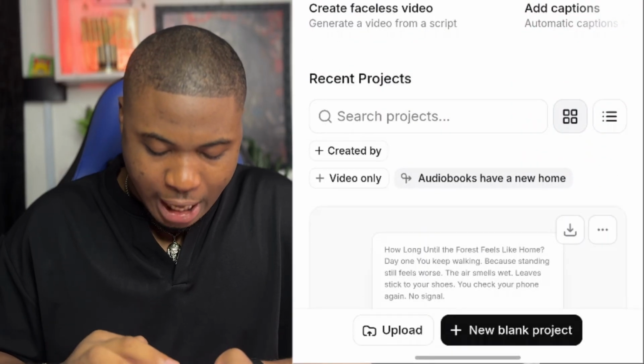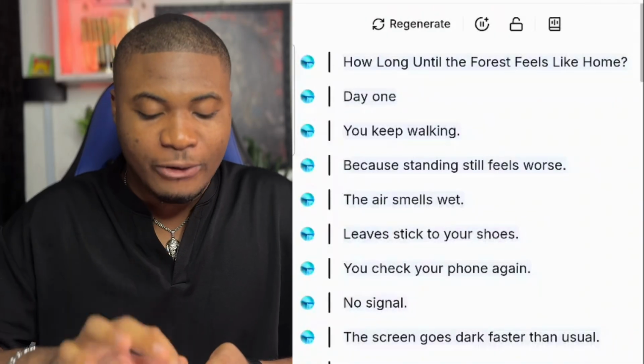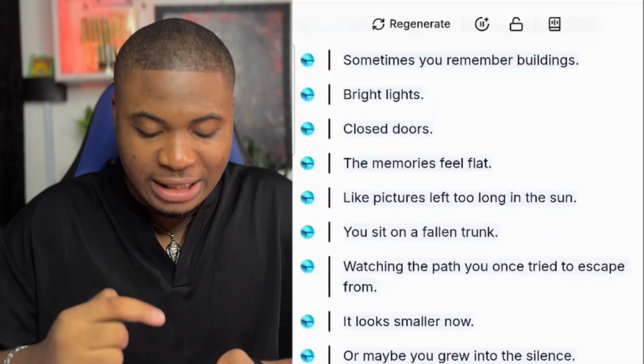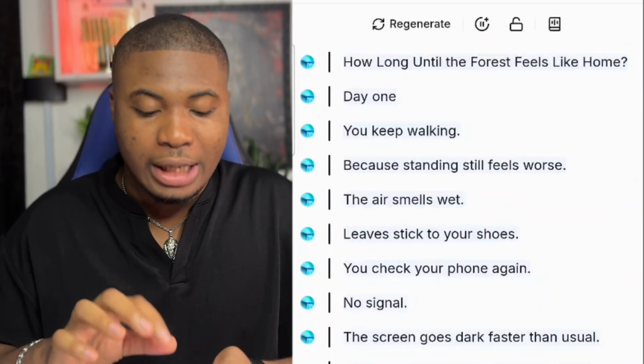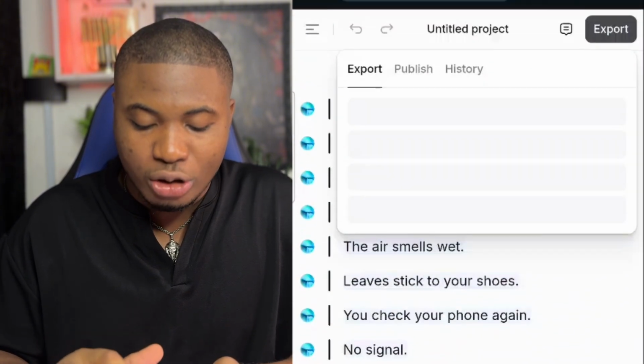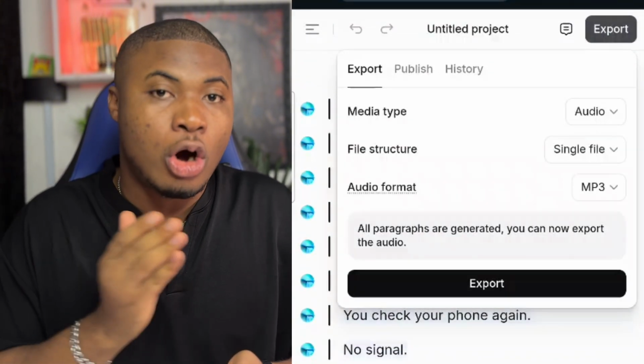So right now I'm going to create a new blank project. When you have created a new blank project, simply paste in the exact script for yourself right here. So you can see right here that I've pasted the script. What I'm going to do next is play it to confirm it, and then we can click on export in your phone or your desktop.